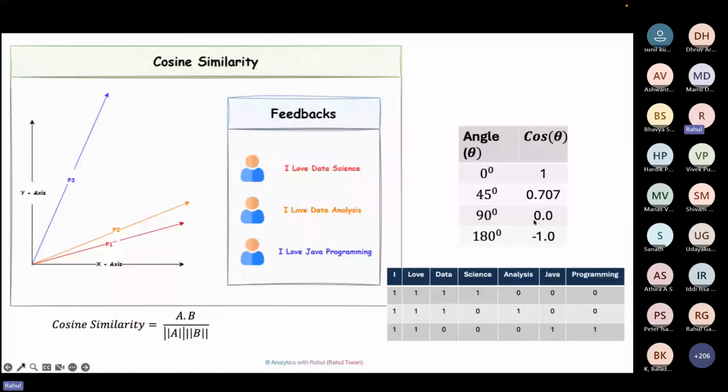So if you do the calculation with the formula which we have discussed just now, you can see that the first two vectors will be closer because the value will be a bit higher. And the first and third vector, or second and third vector, will be farther. The value will be a bit lesser, right? So that is how the calculation works.